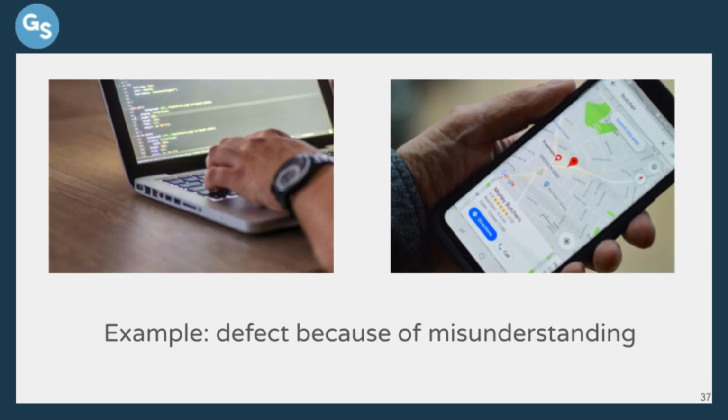Suppose, for example, we have a Google Maps application that should help users find the quickest route to their destination. The developer might not be familiar with shortest paths algorithms. If we have a big number of defects due to similar issues, it might be wise to train our developers better in this area so we won't have so many similar defects in the future.